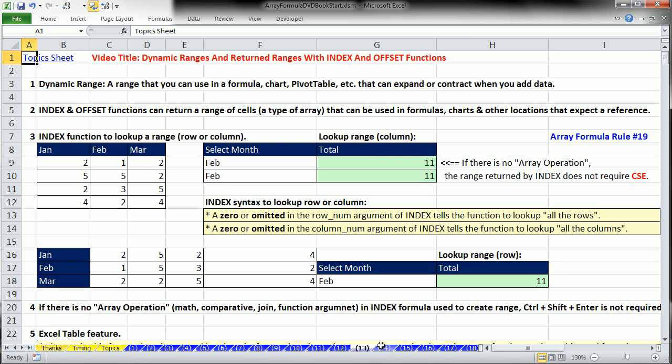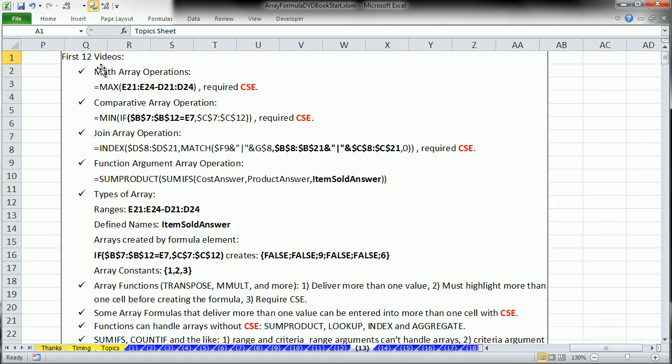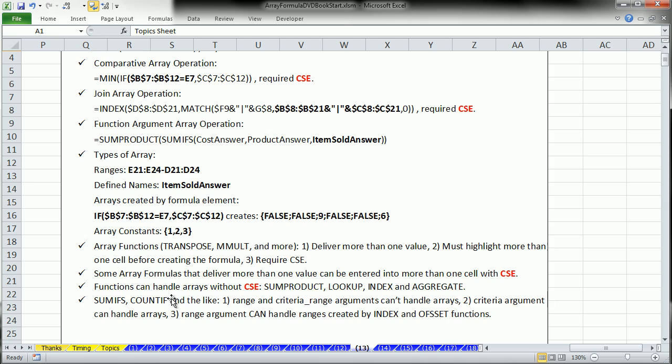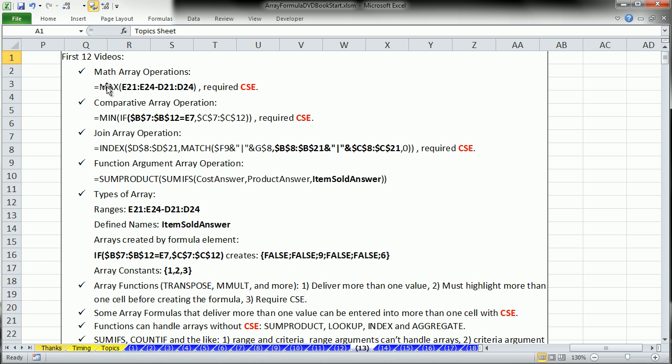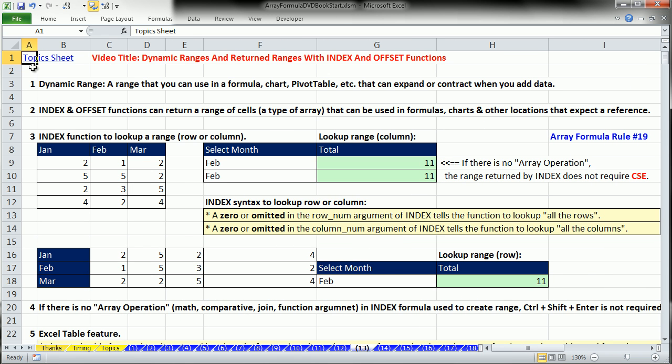Here I am on sheet 13. And as I've been doing in the last few videos, here is a laundry list of the nuts and bolts of things we've been learning about array formulas through the first 12 videos. All right, let's scroll over here. All right, the first thing we want to do is define a dynamic range.